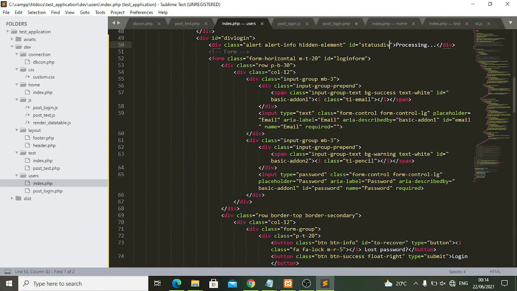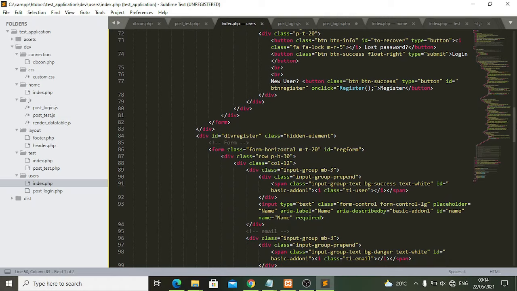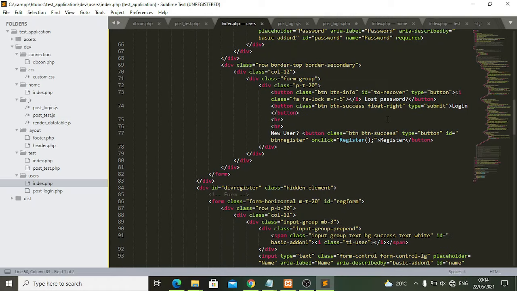So our login button, I want us to go back to our login button. It is here. So we just want to check the ID is btn register. Let us give it a name here. Name equals to login. So we want to check if login has been set or if you have clicked on login.